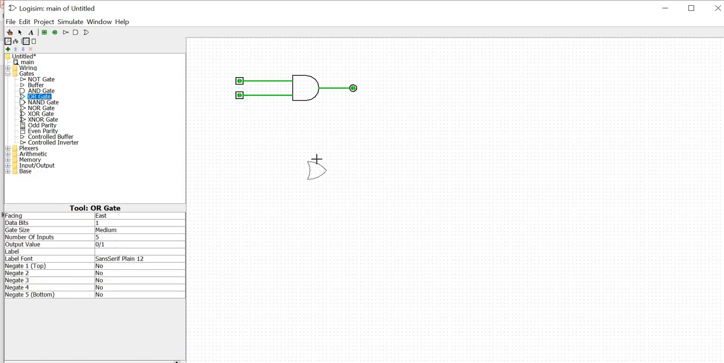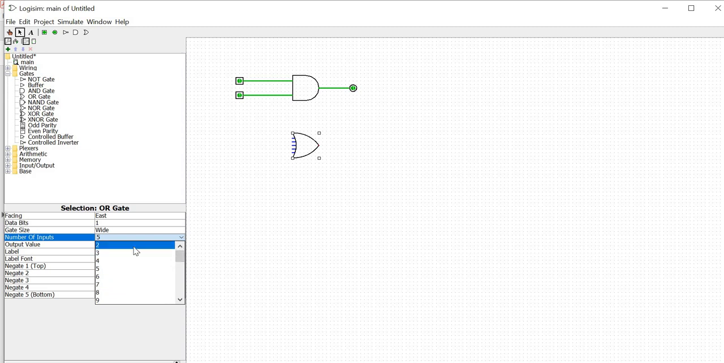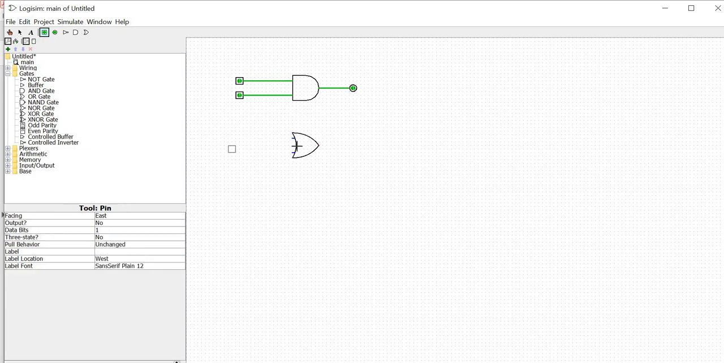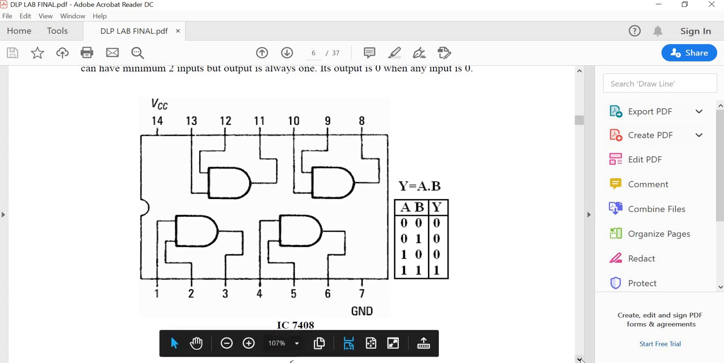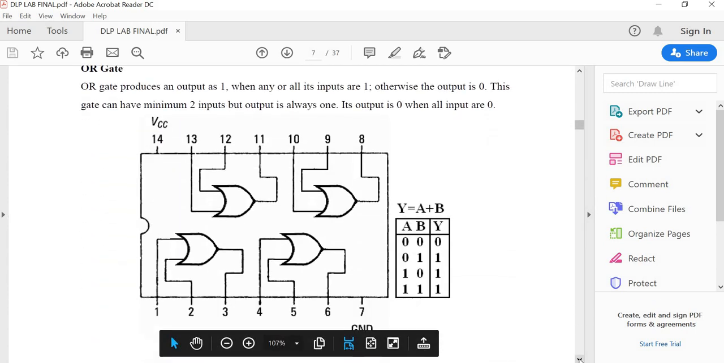Similarly, you can verify other gates also. You can take an OR gate and change the number of inputs to 2, and take two input connections. Take one output connection, connect the inputs to the OR gate inputs, and connect the OR gate output to the output indicator. Now apply the inputs. When input is 0 0, output is 0. But before that, I will show the symbol of the OR gate.